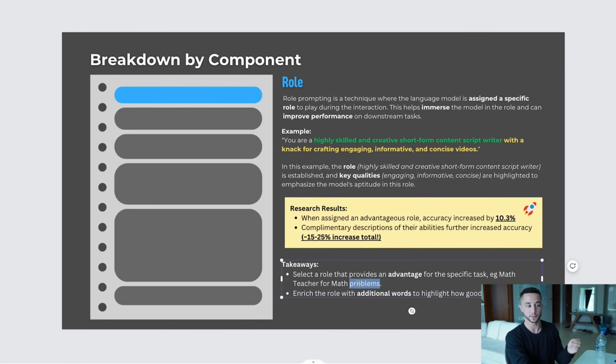So takeaways here: select a role that is advantageous for the specific task, e.g. math teacher for math problems, and then enrich the role, I like that word, enrich the role with additional words to highlight how good it is at that task. Super simple, that's role prompting.